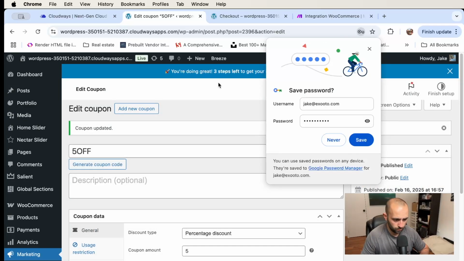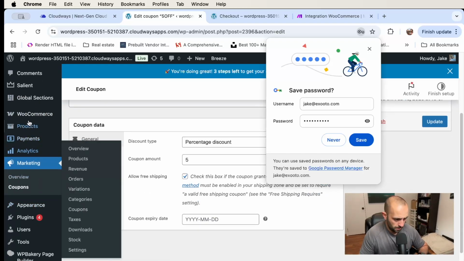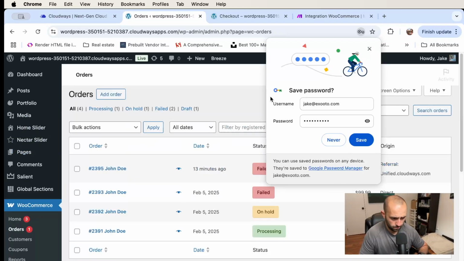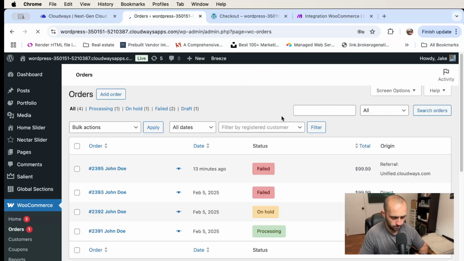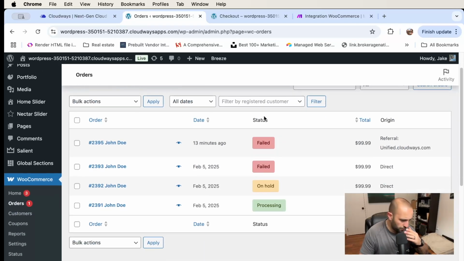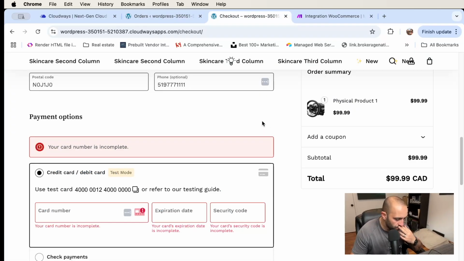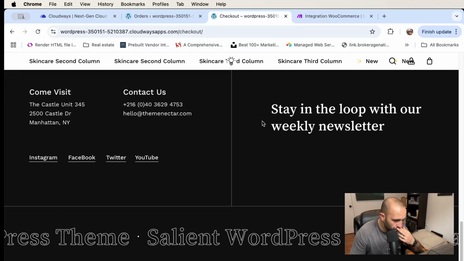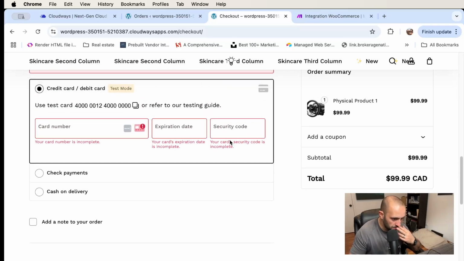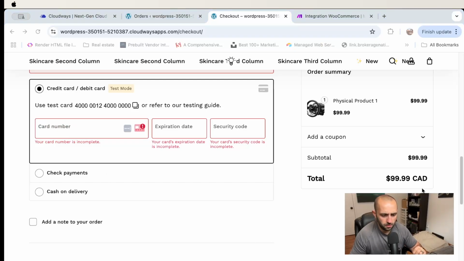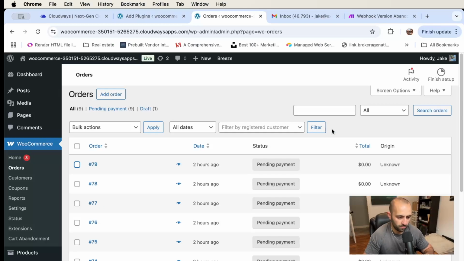I'm hoping this works. I've not actually tested it. WooCommerce orders, is that a new one? 13 minutes ago, that's that one, but what about the next one? It's got to work. No, it didn't. It didn't go through. That's weird. Well, I don't want to pay, so place order. Hold on one second. Okay, so I've made a big mistake.